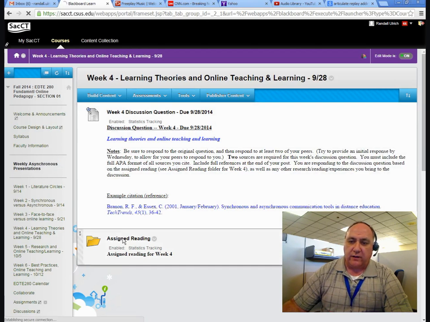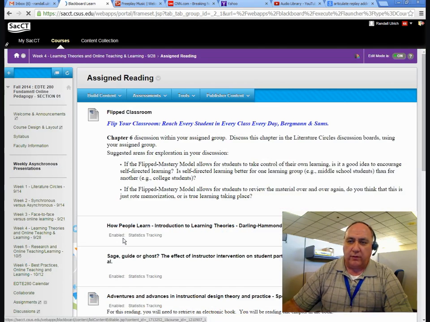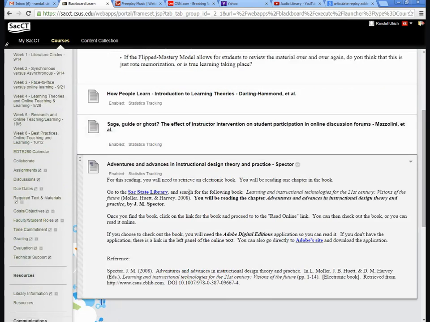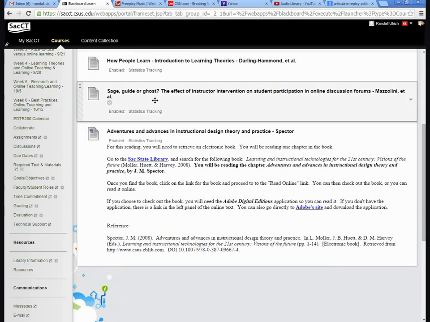So looking at the assigned reading folder, once you pull that up, you'll see a series of references in here. The first one is Flipped Classroom. That's your textbook. And, of course, that's going to be dedicated to your literature circles. And I have 3 separate entries here. These are posted links to different articles that you can pull up.